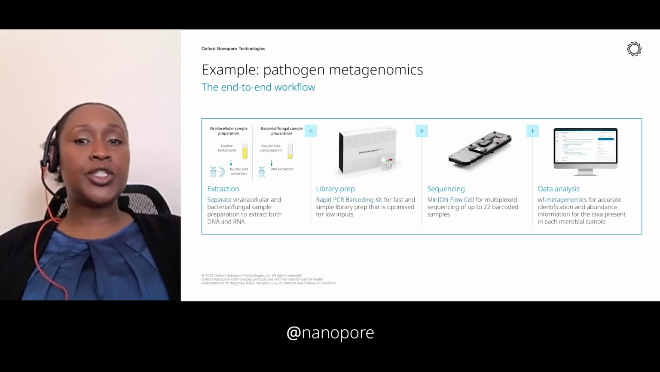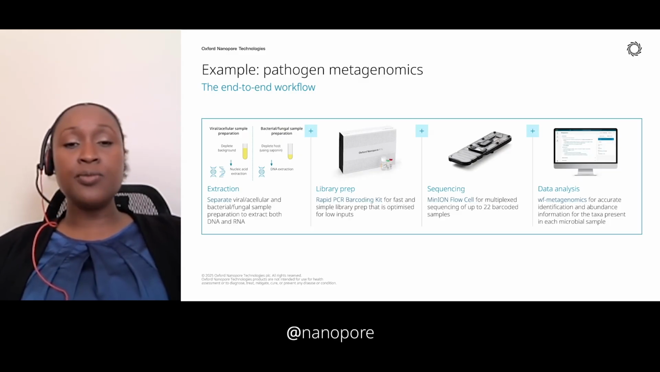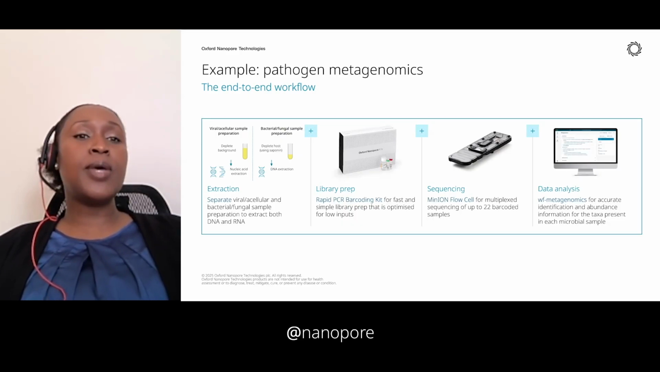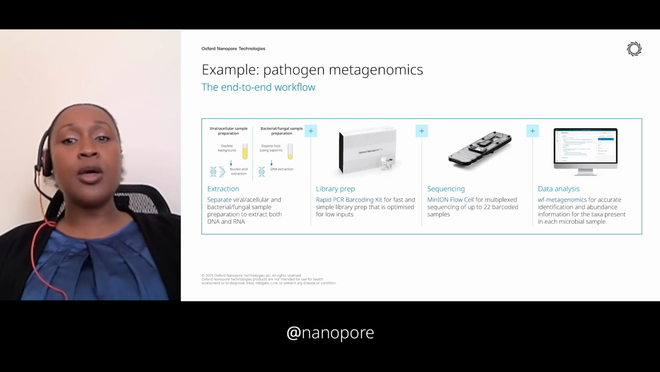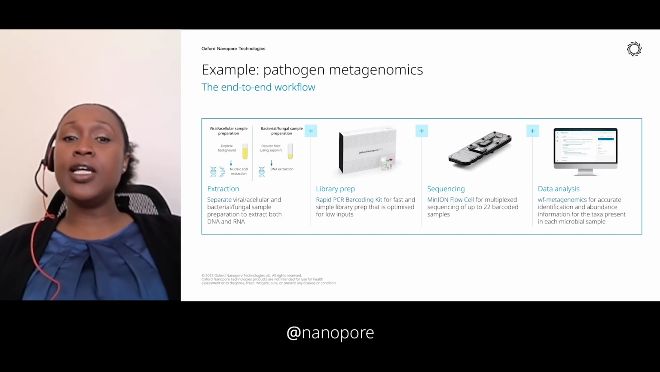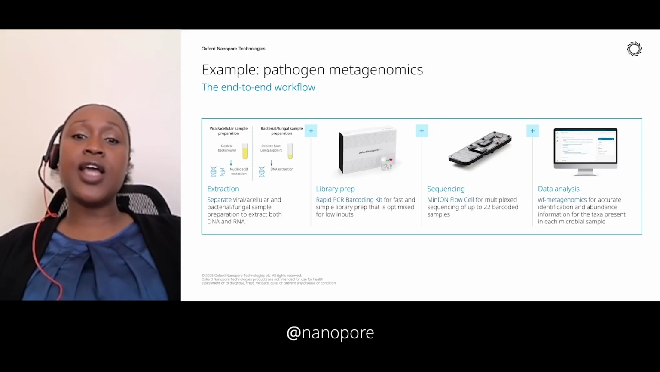Next is library preparation using the rapid PCR barcoding kit. This provides a fast method of preparing multiple samples for sequencing on a single flow cell. For sequencing of up to 22 barcoded samples in multiplex plus 2 controls, we recommend a MinION flow cell, which is compatible with either our MinION or GridION devices. Finally, for data analysis, the metagenomics workflow in EPI2ME produces accurate identification and abundance information for the microbes present in the sample.